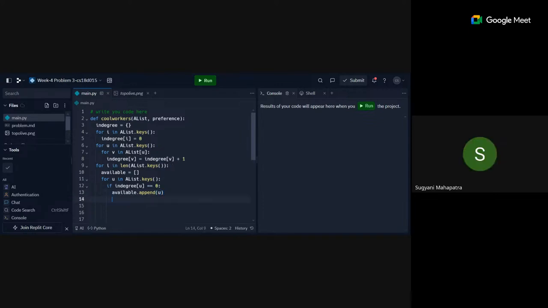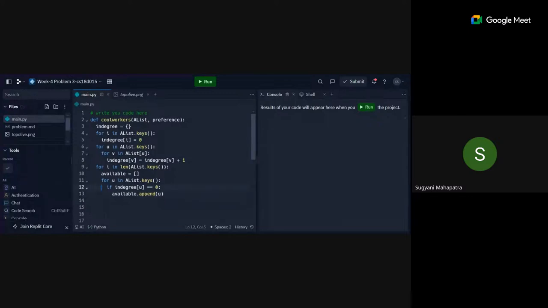This is clear. I'm just finding which nodes have the in degree zero. This is what we do in topological sorting, right? Once we have it, if a node is in degree zero, then I'm just going to append it to an available list. I want to know what is the list of nodes which have an in degree zero.